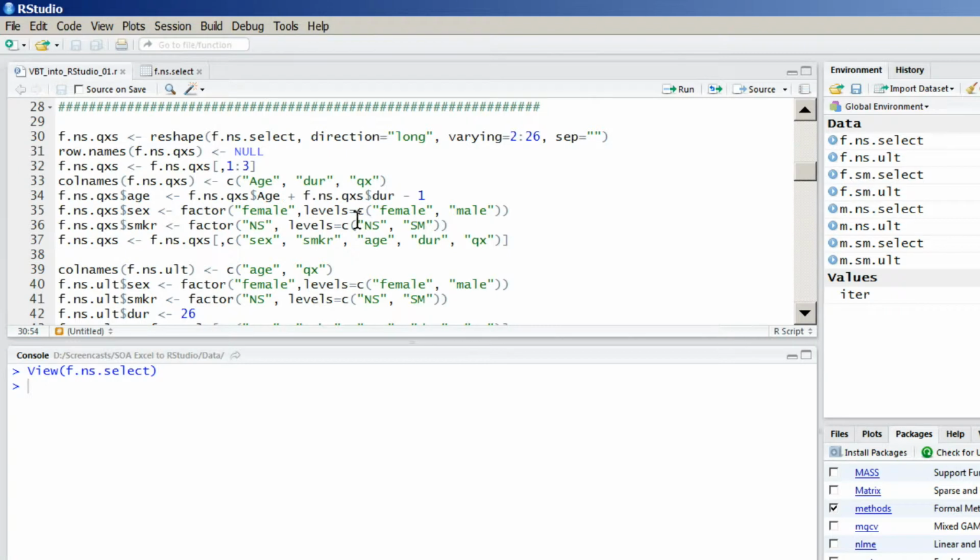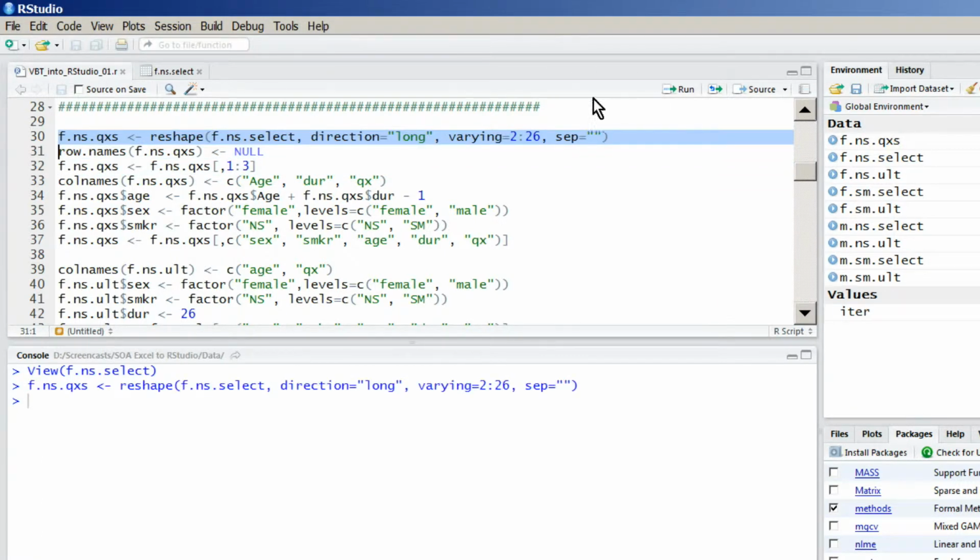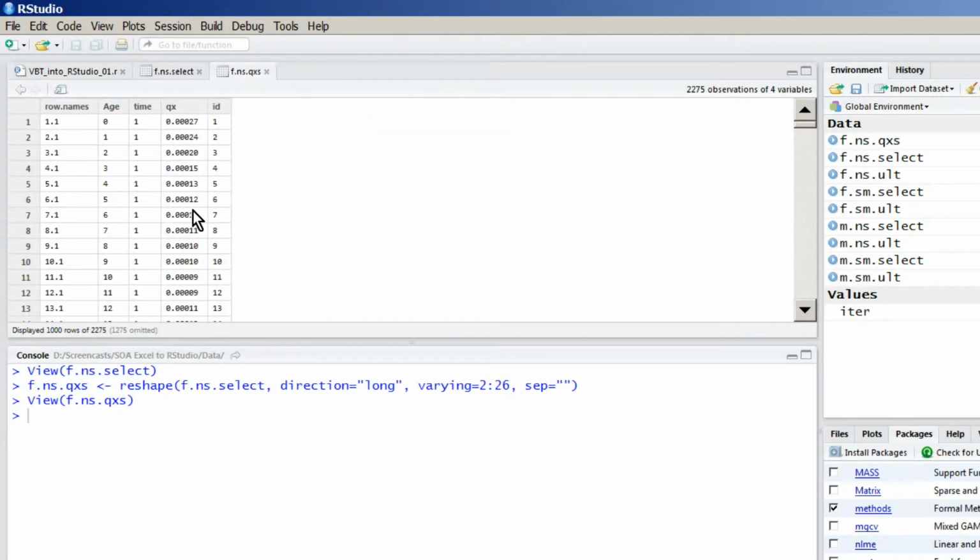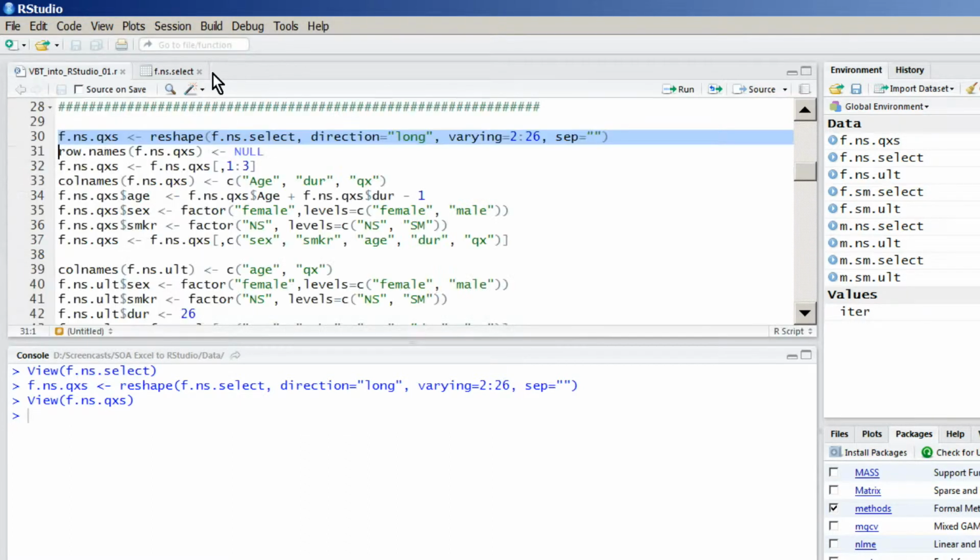I do that with the reshape function, and at the same time I'm going to do other things. I'm going to get rid of the row names. Let me run this and you can see why I have to get rid of the row names. I've created a new object called f.ns.qx's, and this is reshaped. Now the row names are meaningless. There's no reason for me to have them, so that's why I'm going to get rid of them.